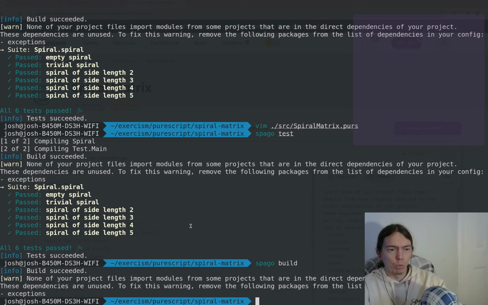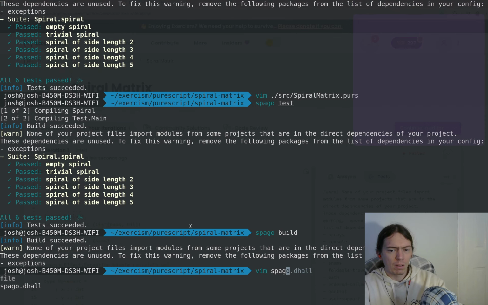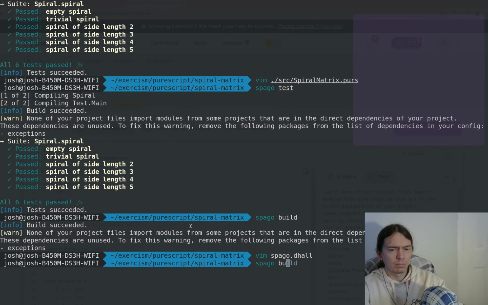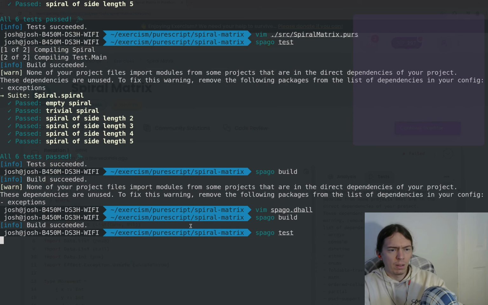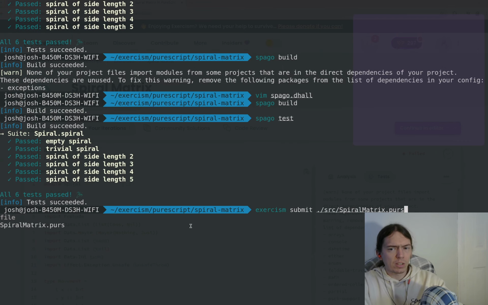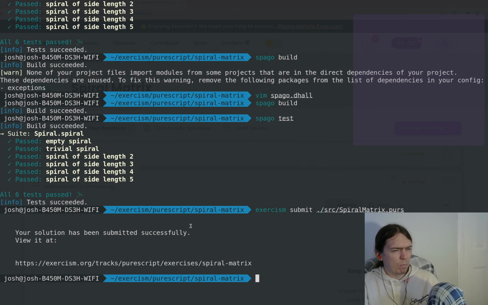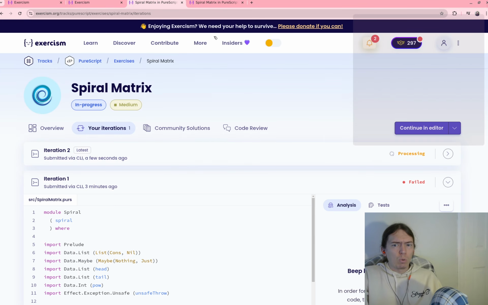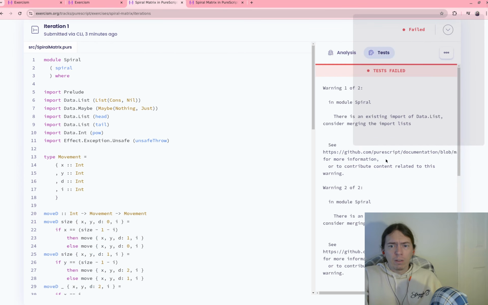Okay, so let's remove exceptions. Okay, so now it just says succeeded. And it says that is good, I guess. Okay, so let's submit again. I think this might be better. I think I addressed what it was saying here, right?